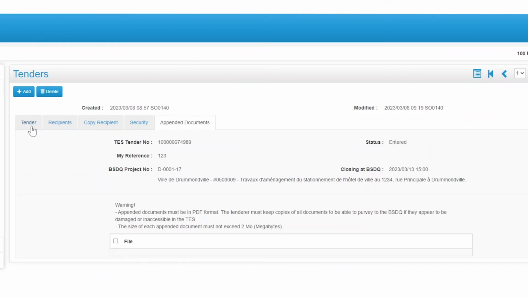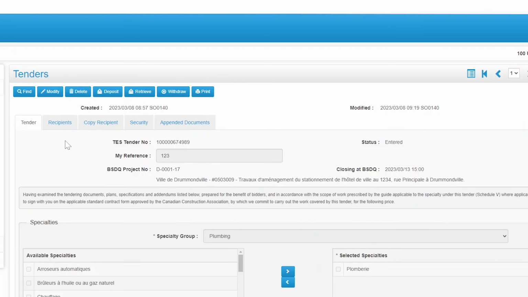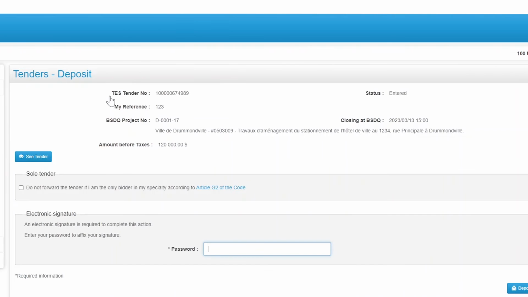Once all tender tabs have been completed, it is then possible to deposit it. Go back to the Tender tab, then click on Deposit at the top. The Tender Deposit window offers the possibility to view the tender as a single document by clicking on the See Tender button.